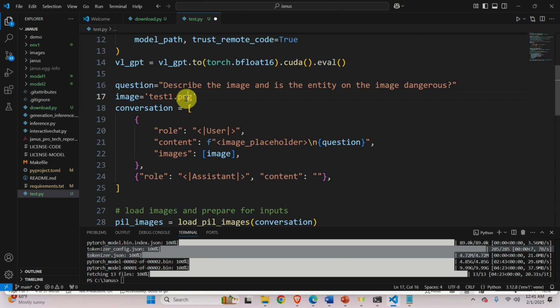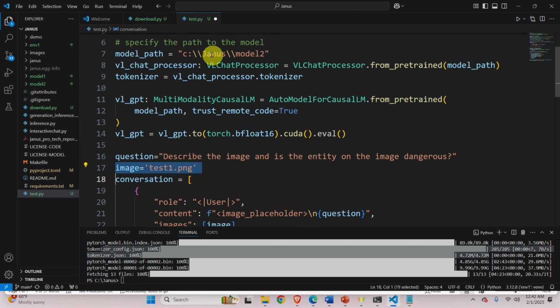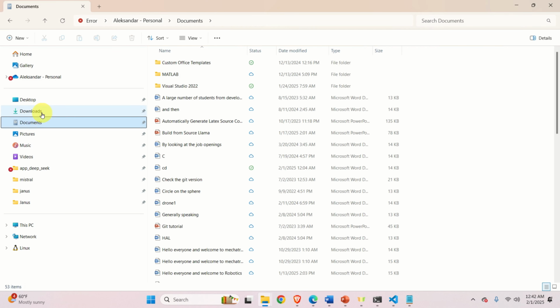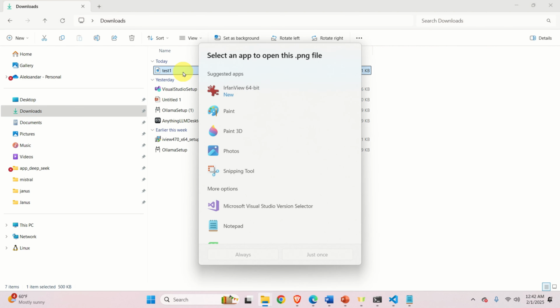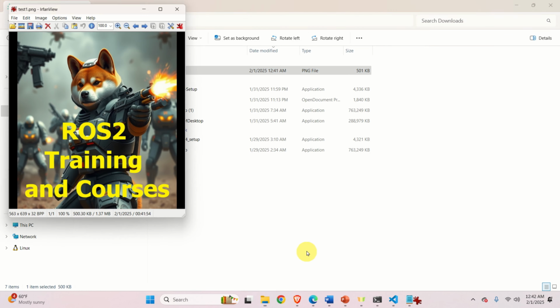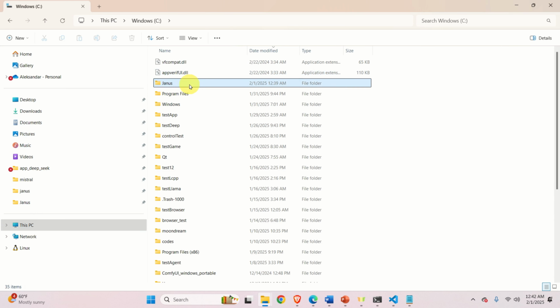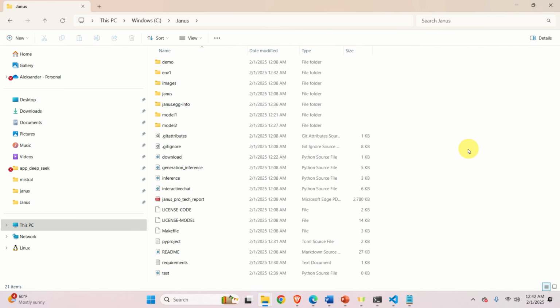And over here, you need to specify the image. So you need to create or take an image, and I will show you the image I'm using. Here, you need to copy the image to the workspace folder. That is, you need to copy the image to Janus. So let's do that. My image is actually in the downloads folder. Here it is. Let me just open it here. And then I'm going to copy the image, and then I will go to the folder, this PCC Janus, and I will paste it over here.